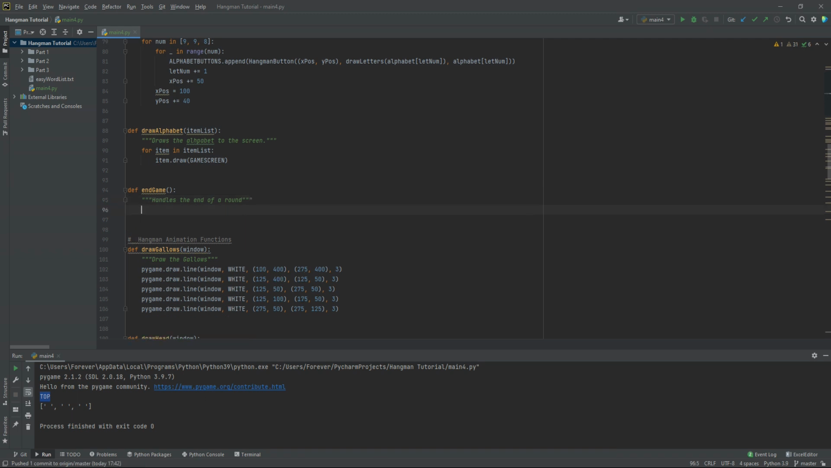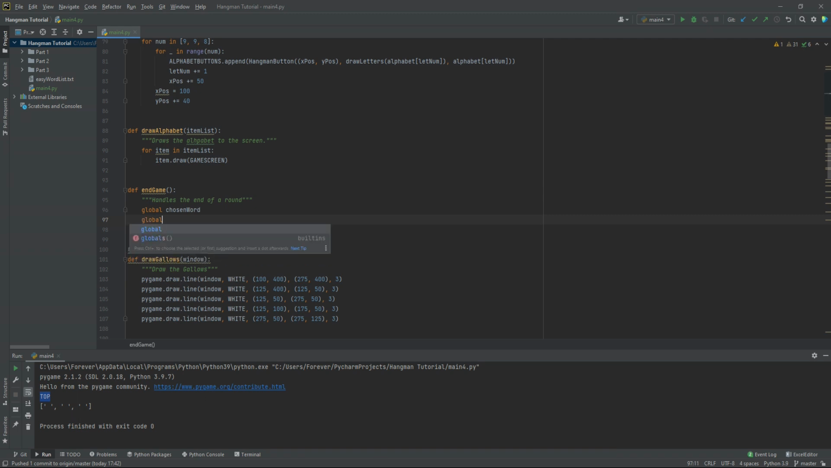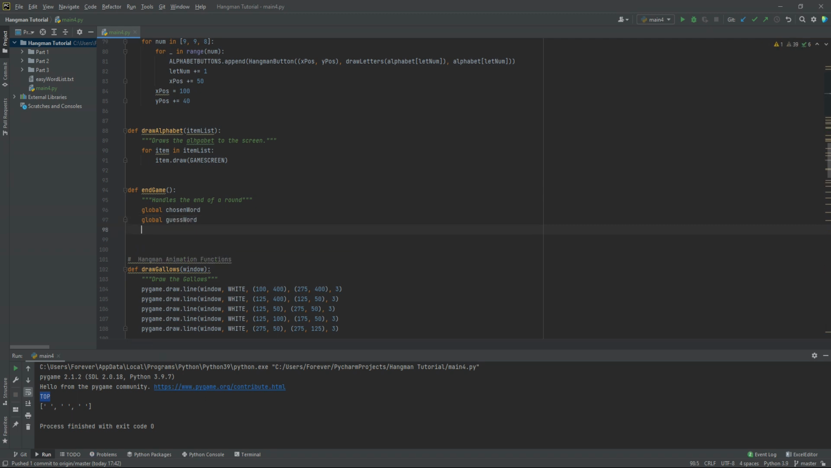We're going to name a couple of variables. We're going to make them global variables so that we can access them from within this function. Our chosen word is actually a list. We don't need to declare it as a global, but we're going to do that anyway. Same with our guessed word. It's a list. Lists are always accessible from functions.